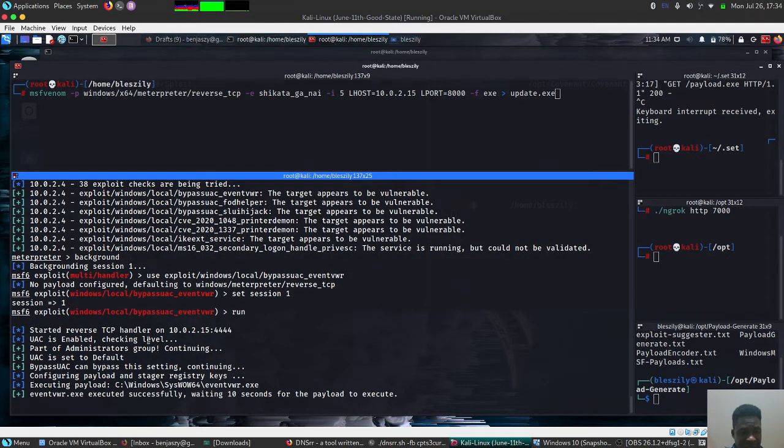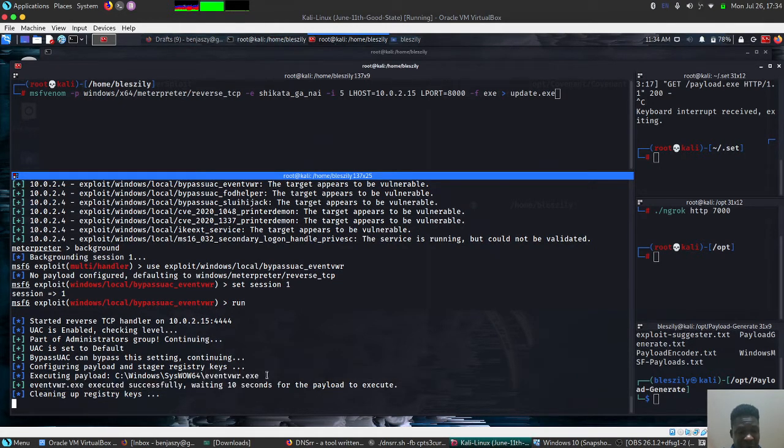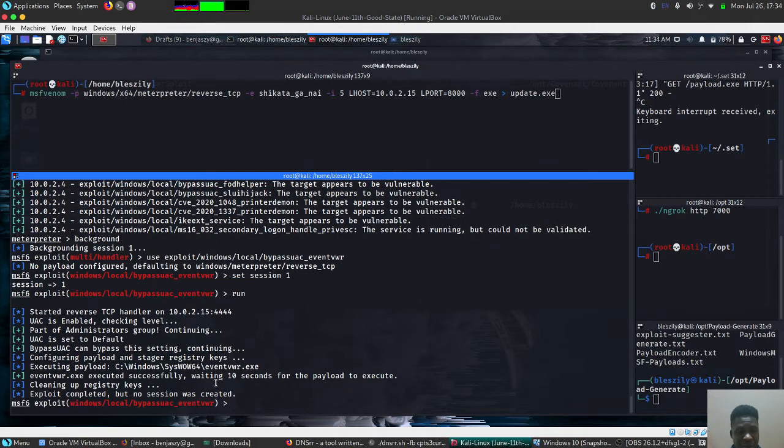So it's attempting to bypass, configuring the payload stage, executing the payload eventvwr.exe. What it's doing is it takes this malicious event viewer and tries to replace the legitimate one there, and see how that will be used to bypass.